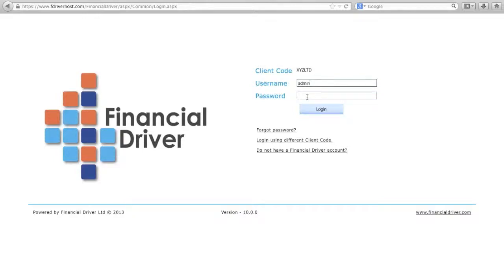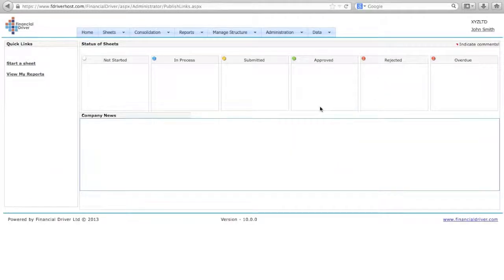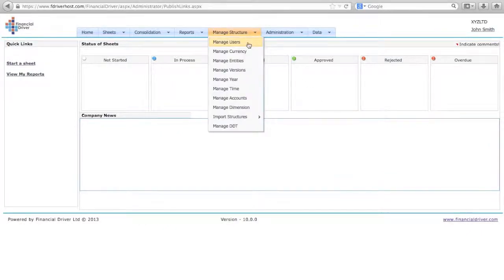Now here, I'm logging in as the administrator. And once I've logged in, it's going to show me what's going on in terms of data I've requested. Now there's nothing here at the moment, so before I go any further, let me show you what's involved in setting up the application. The first thing I need to do is to define the users.